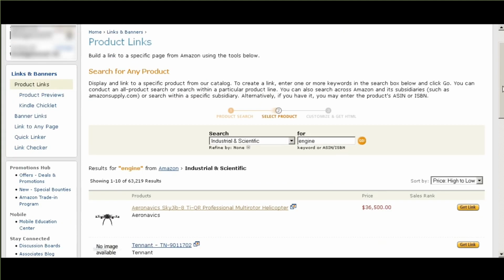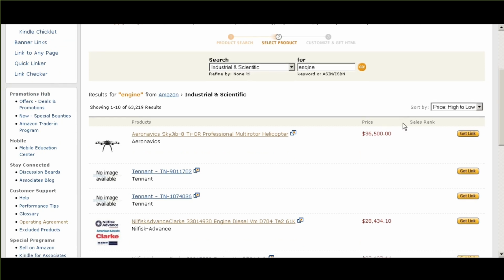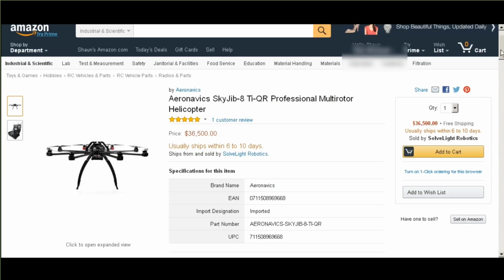And you can see at the top here, the most expensive one is this one, the Aeronavics Skyjib Professional Multi-Rotor Helicopter, which sells for $36,500. Let's just take a look at it. There we go. Aeronavics Skyjib 8 TIQR Professional Multi-Rotor Helicopter. And you'll find a lot of information about the product here.